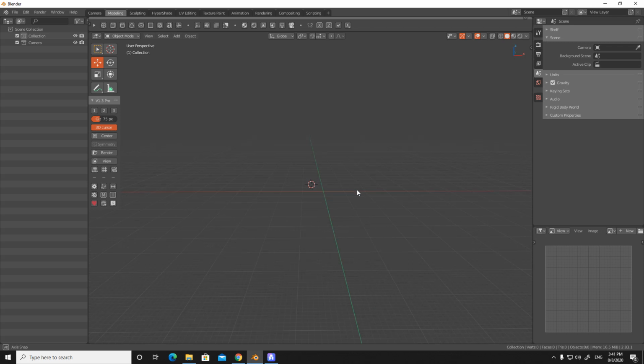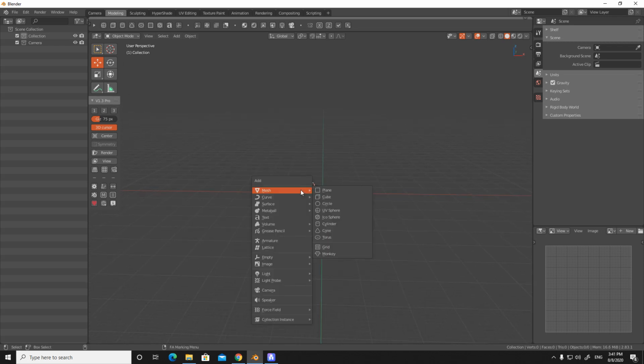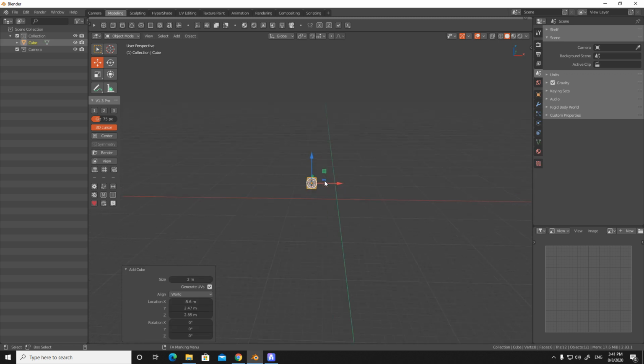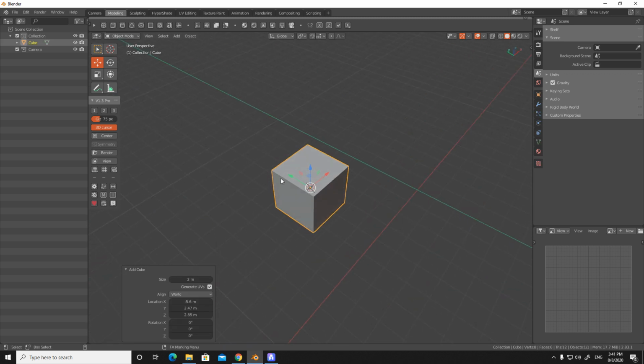I'm using the 1.3 pro version. Compared with the free version, the pro version has the shelf. He added the shelf at the top of the viewport, which simulates Maya as well. You can create all the primitives in here. You can add your text, add empty.